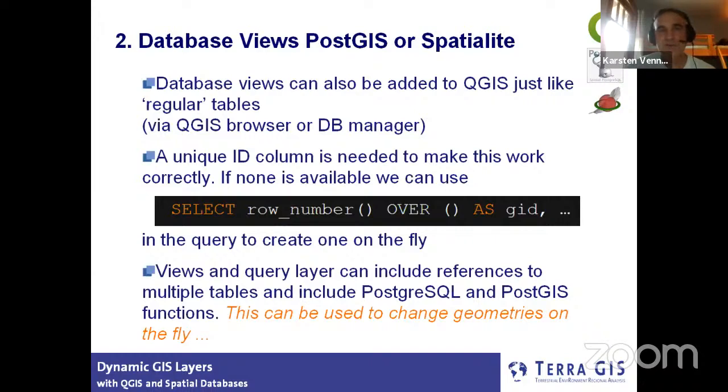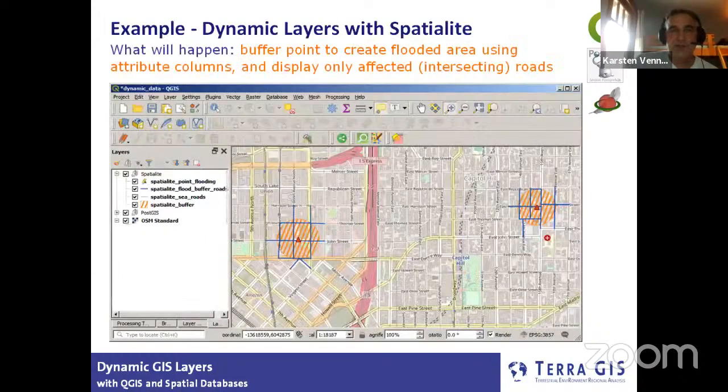So if you want to use any of those in QGIS, you should add a unique ID, and you can do that. Generate one if you don't have one by that SQL construct row_number() as gid. So that is something to keep in mind, that otherwise it will often not work correctly. So I wanted to show you now one of the three examples we have.